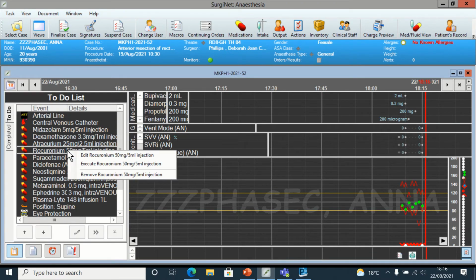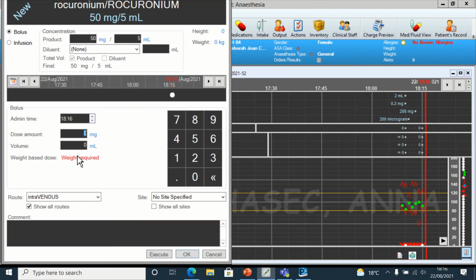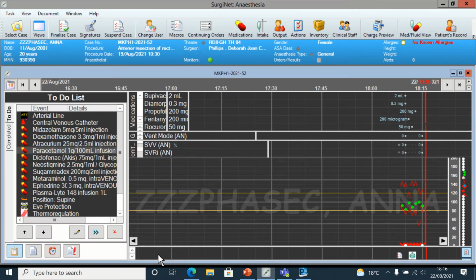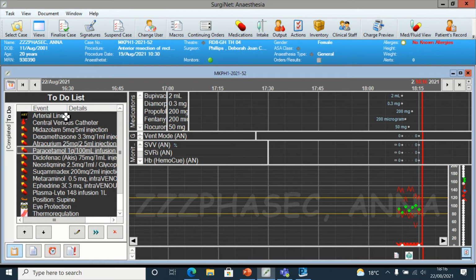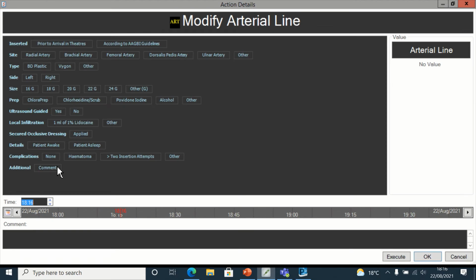And the rocuronium. Edit. Give 50 of that. Choose the time. Execute. So the arterial depends on when I put it in. If I put it in before I gave the spinal, I could put that in at that time, whichever time. But let's assume we put it after the patient was asleep, so I put it after.